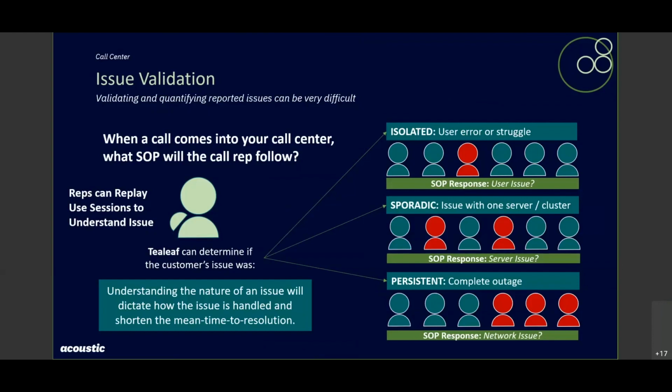We even have some call centers where there are monitors up on the wall, where the moment Tealeaf identifies something, it displays, and all the call center rep has to do is pick their head up and look, and they would be able to tell, oh, all right, we're seeing an issue, or no, which leads us to believe that it's probably just a user issue.